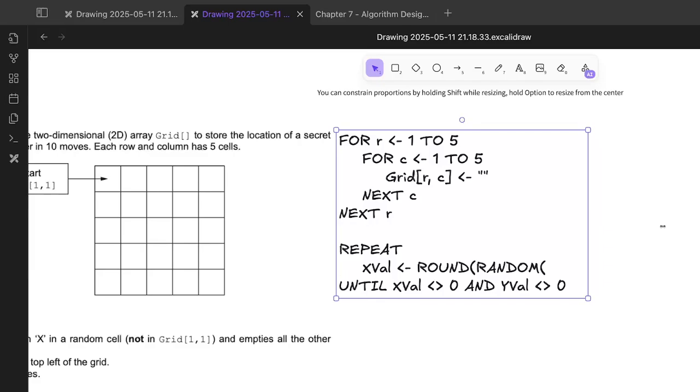So if the user doesn't win, if not win, then output you lose, and that way end the game. And it's as simple as that. It's nothing big, nothing too complicated. This is the entire question.